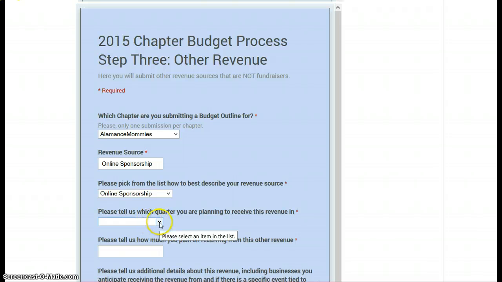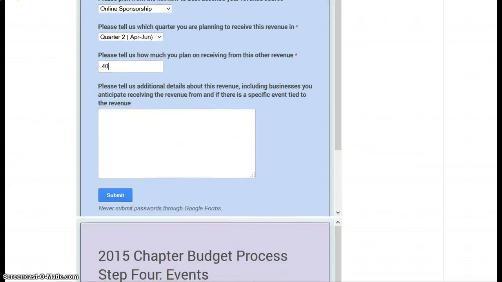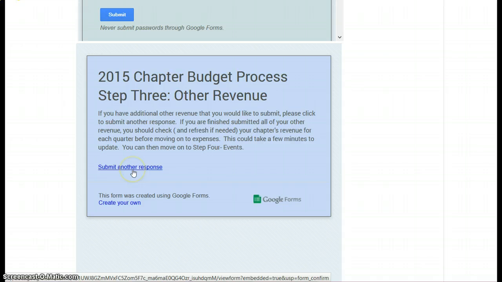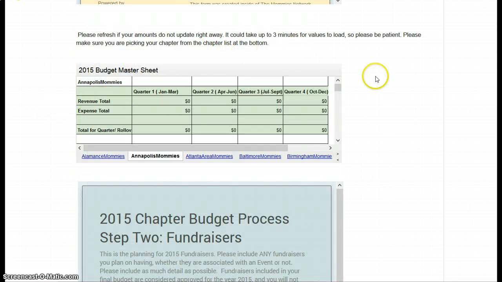And let's say that we were planning on trying to get all of our sponsors in our second quarter. So we'll put quarter 2. And let's say we had a goal of getting $40 in online sponsorship. And if there's any other details or if there's businesses that we anticipate receiving revenue from, we would just list them here. And that way we can at least go back and see who it was that you were planning to contact. And then we just submit. Again, just like we did with fundraisers, if you have another response, you can just click here. Or if you've put everything that you have planned so far, you can just move on to step 4, which is events.